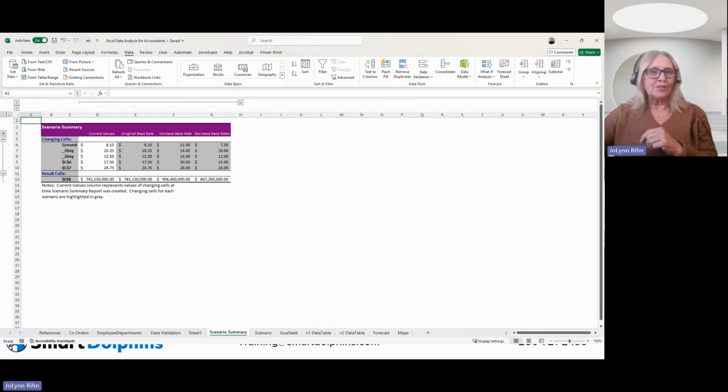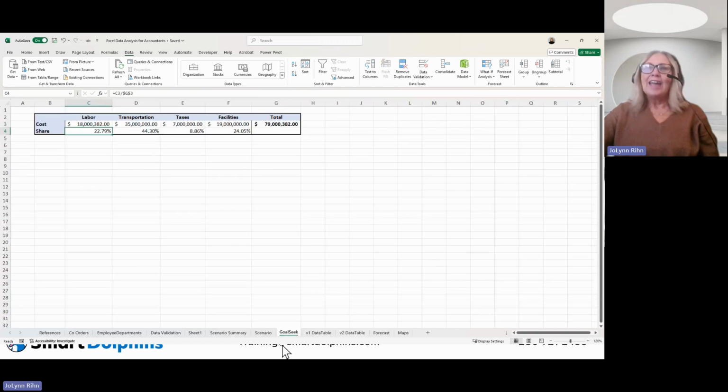But let's talk about another option that we have. We have a feature also in that same category called Goal Seek. I'm going to go to the worksheet called Goal Seek. And from this worksheet, we have multiple categories going across: labor, transportation, taxes, and facilities. And then row 3 is the cost of each of those categories. Row 4 is the percentage of the total costs. So it's taking C3 and dividing it by G3. G3 is the total of all the costs for every category.